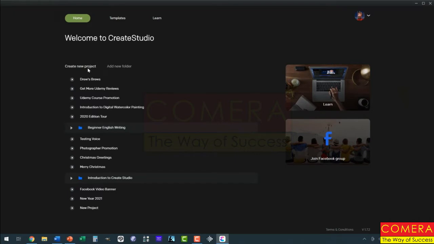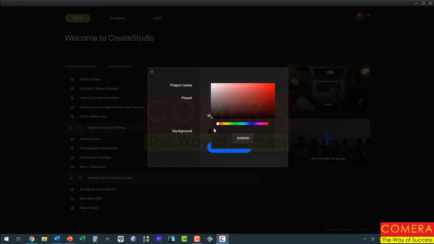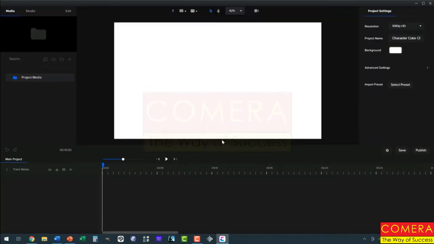Here we are in Create Studio, and I'm going to create a new project. Let's bring up its resolution, and we'll call it Character Color Change. And I'm going to change the background to white so it's easier to see things. There we go. So here we've got our new project, and I'm going to bring in a character. Let's actually bring in several things.